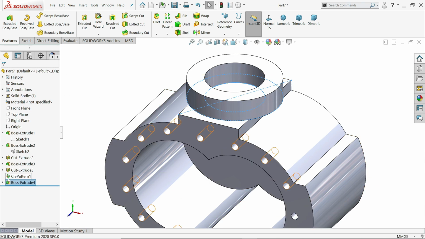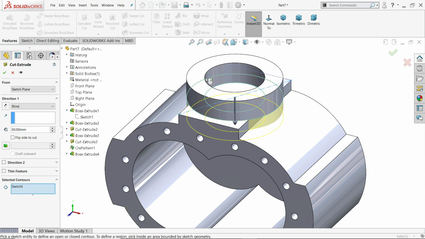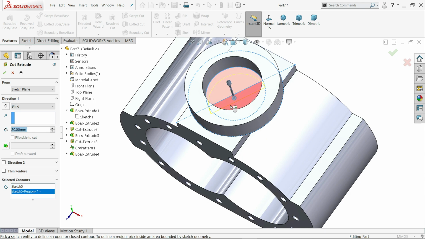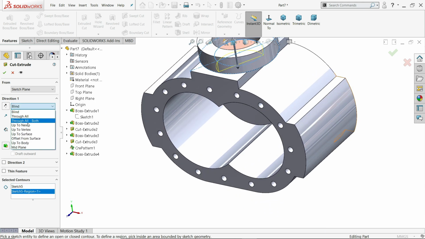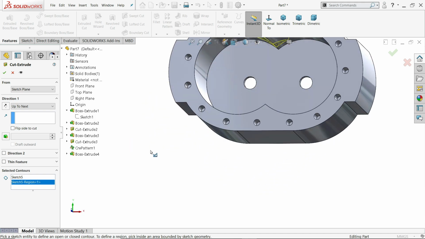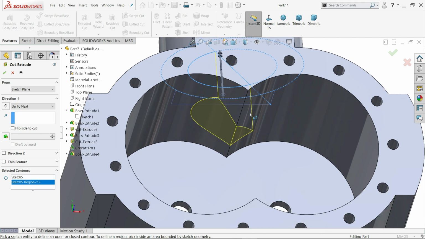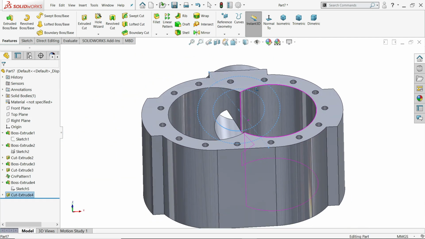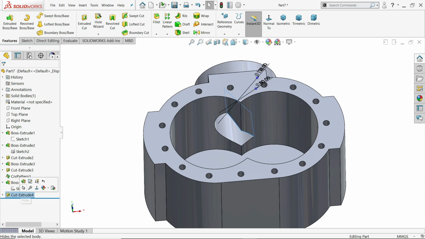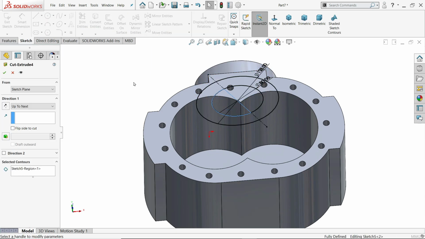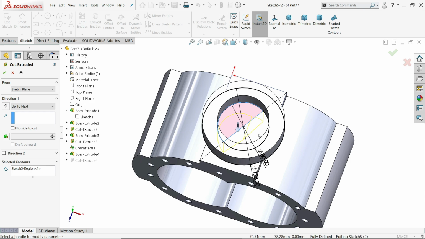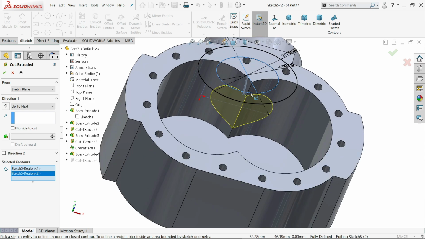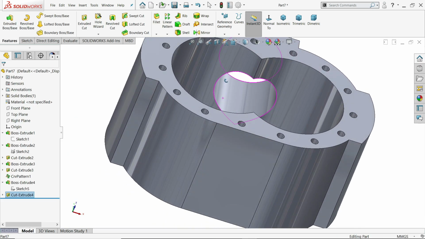Say yes. Again I'll use the same sketch cut, but this time in selected contour I'll choose this inside, and here I'll select up to next. You will see it is going to cut up to this end. I forgot to add something, edit feature, and okay, we forgot to add here this half end also. That's it.